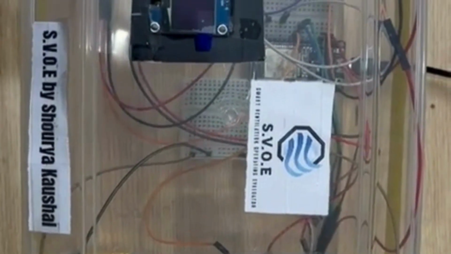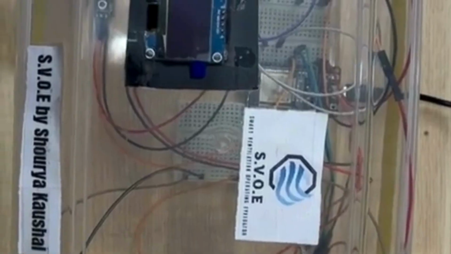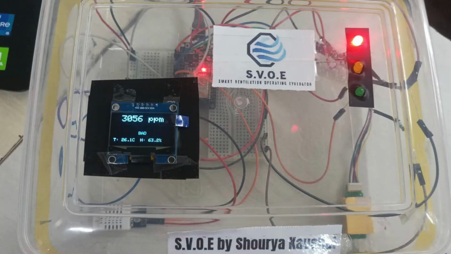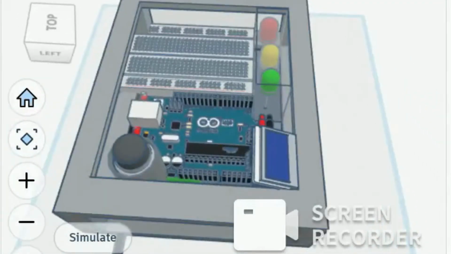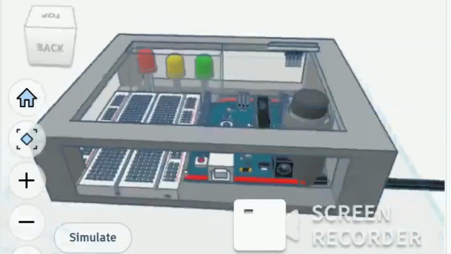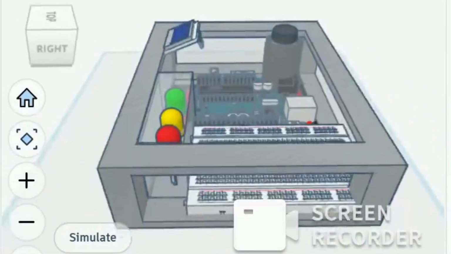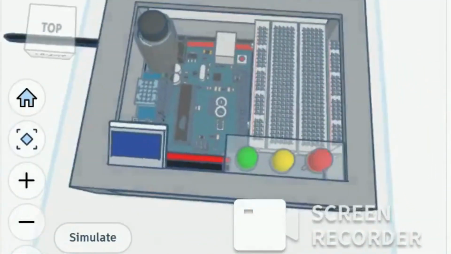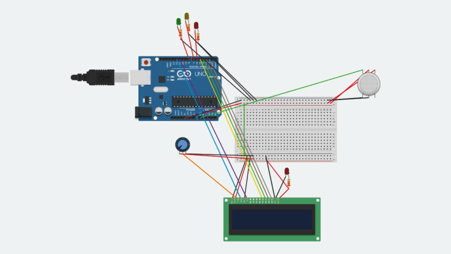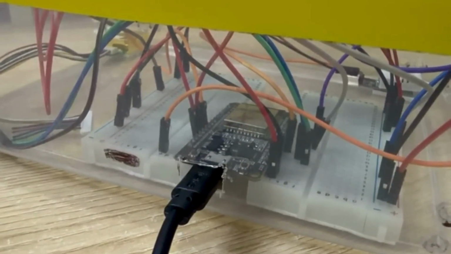The goal with the S.V.O.E was to create a compact embedded system that could continuously monitor indoor environmental conditions and present the data in a clear visual way. Before building the physical hardware, I planned the system layout and connections. This helped me understand how each component would fit together and communicate. This planning phase made the actual implementation much cleaner and easier.